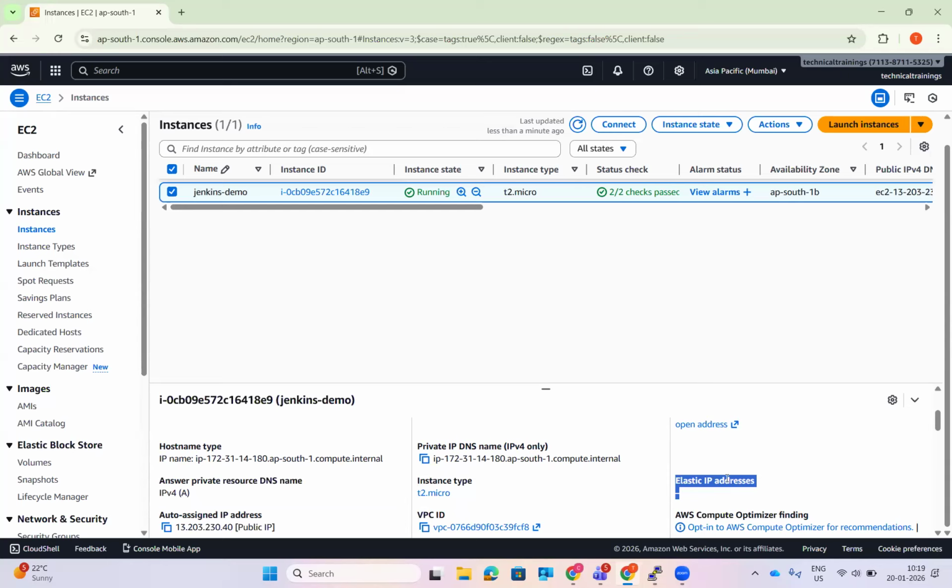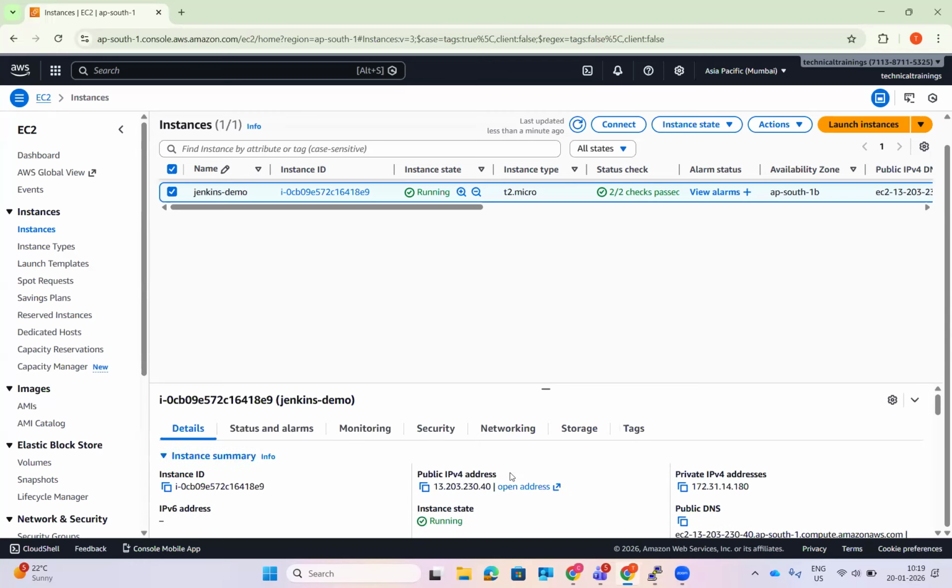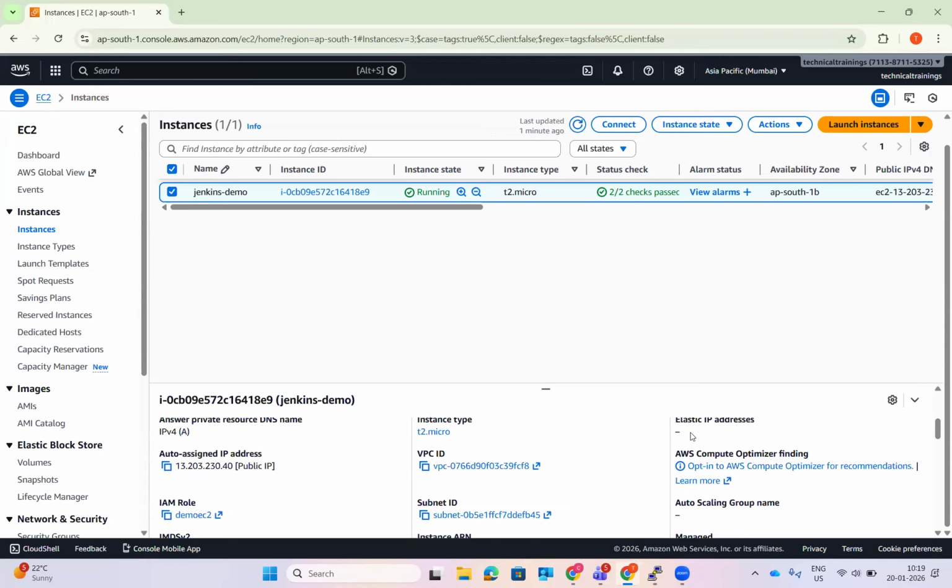It never changes. You would have noticed that every time I stop and start, you see what the IP address is, 13.203. When I stop and start, this public IP will change, but the private IP will not change. That private IP remains fixed, but the public IP changes. This elastic IP is also a type of public IP which never changes. This is a static but public IP.